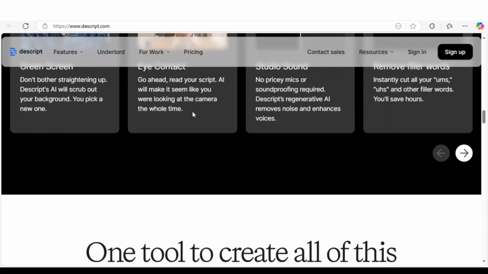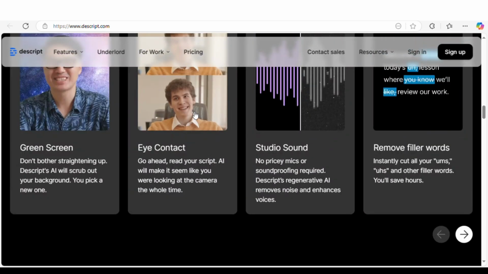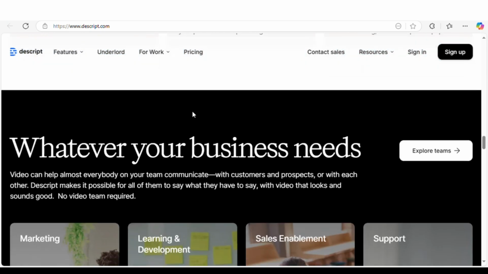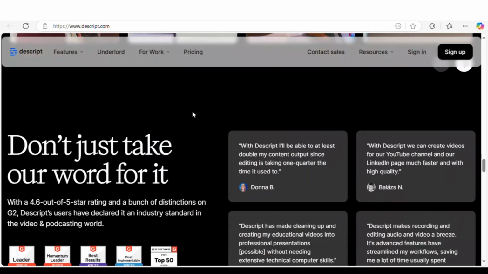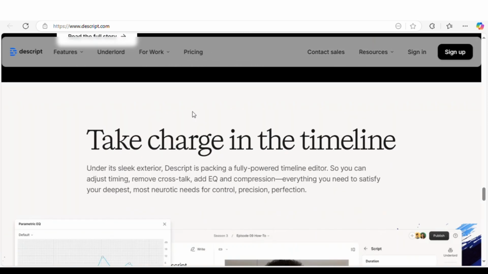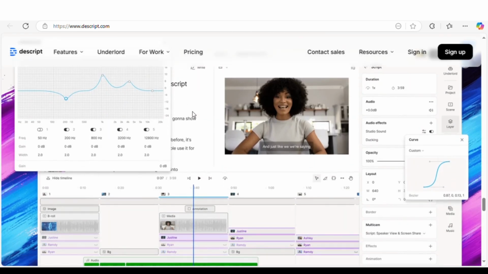Descript will transcribe the audio into text, which is a big help if a client asks for changes. If they say, take out the 3rd sentence, or swap this word for that one, you just edit the text, and the audio adjusts automatically. This saves you from wrestling with tricky controls like you might in other programs.